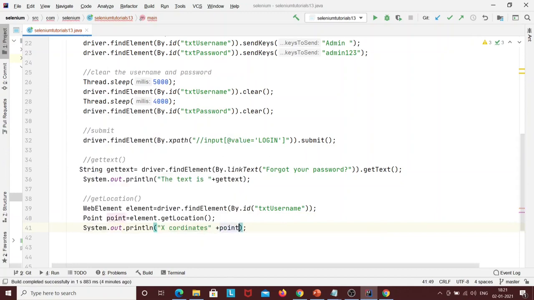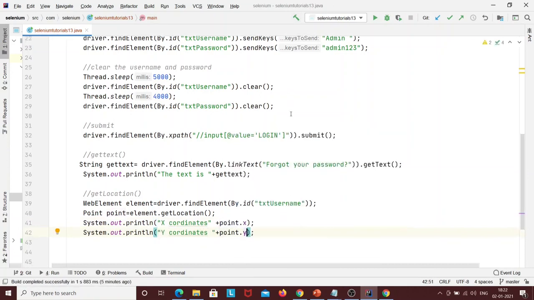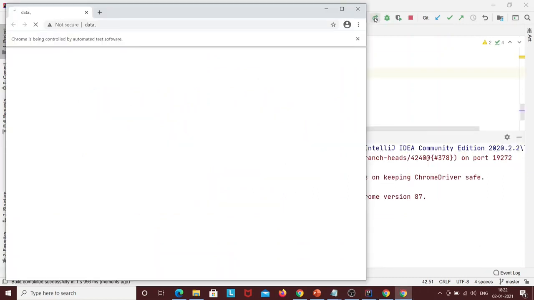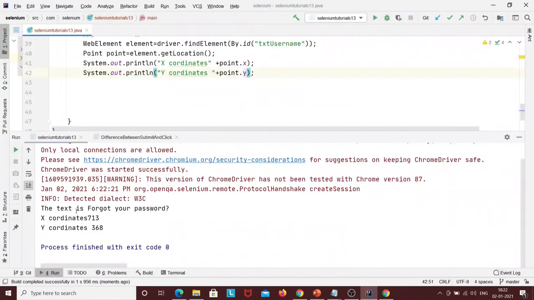Next I will print it, plus point.x y coordinates, point.y. So let me execute this. My Chrome browser is launched. It's navigated. It's maximized. My username and password is entered. My username is cleared. My password is cleared. So my login button is clicked. And here you can see the text is forget your password, x coordinates and the y coordinates.